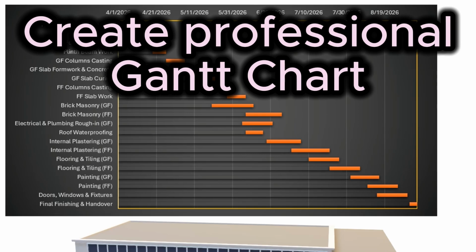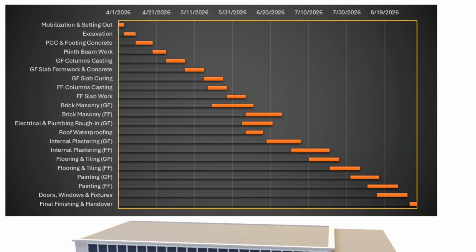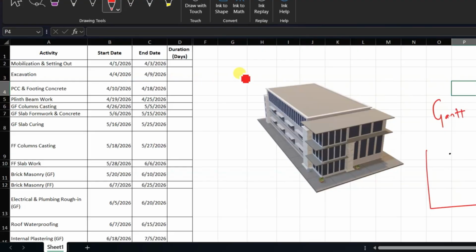Let me show you how to create a professional Gantt chart in Excel within a very short time. A Gantt chart is nothing but a chart between the activity and duration, in which you plot activity on the vertical axis and duration on the horizontal axis.